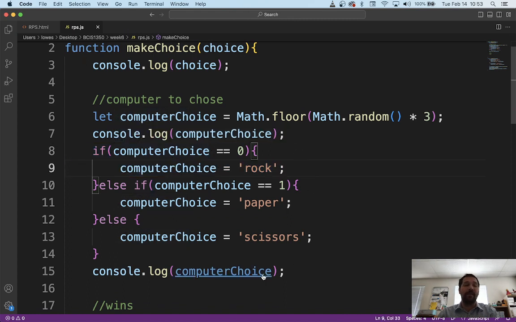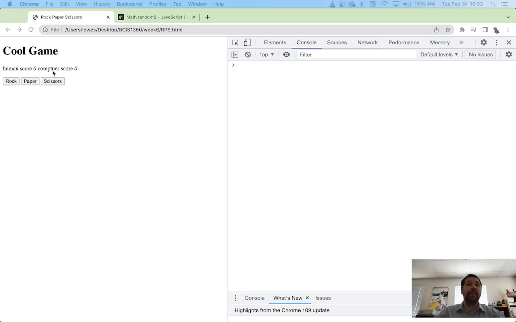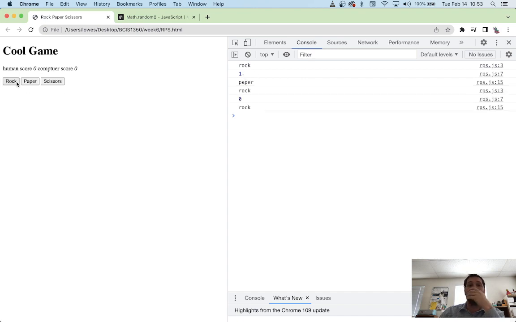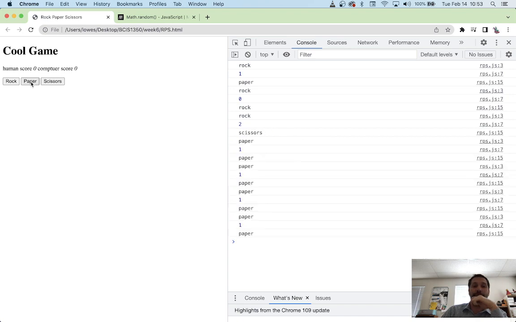So let's go ahead and save that. Let's go ahead and refresh this. And again, we're really loving the console here. So let's go ahead and click rock. A 1 is a paper, okay? That's our choice. Our 0 is a rock. Oh, our choice is a rock. 2 turns into scissors.